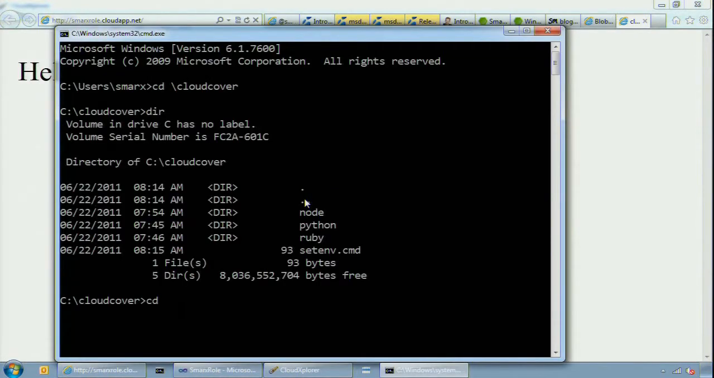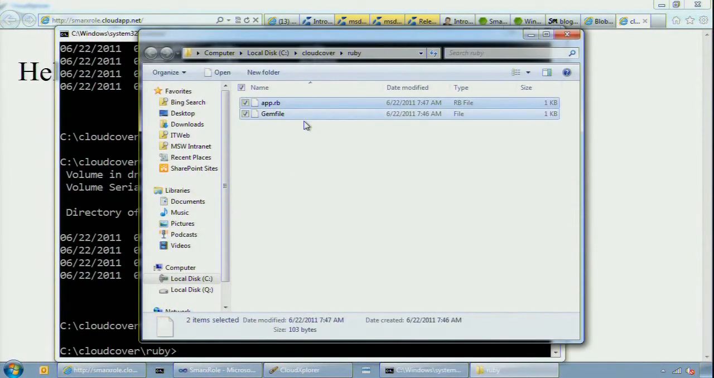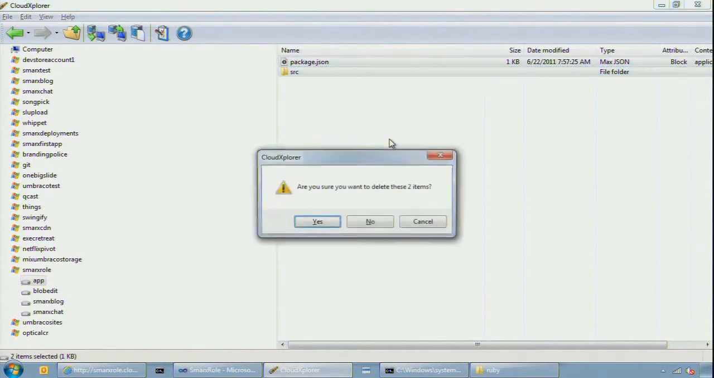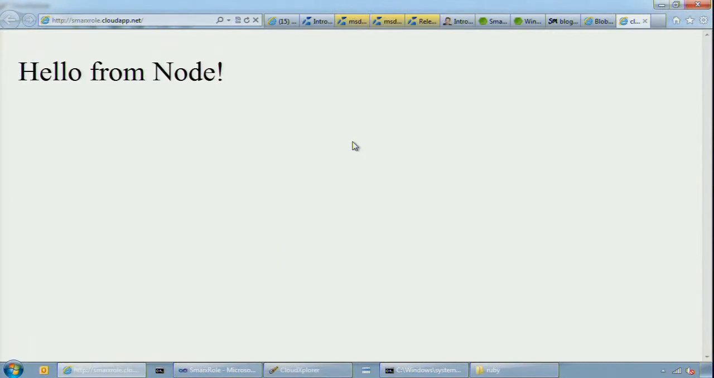Let's go to Ruby and grab some files. I'm just using Cloud Explorer. Let's delete those and paste in some Ruby code. Now if we bounce on the F5 key here, it's picking up the Ruby code and copying it locally. It's installing any gems that are required. And then one by one, it should be restarting processes. Some of the processes are Node, some are Ruby. If we keep refreshing, we'll eventually get all Ruby.